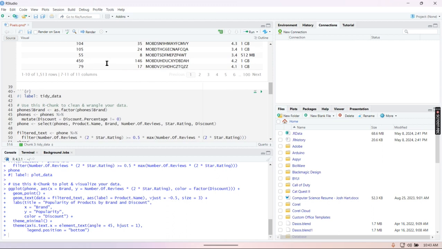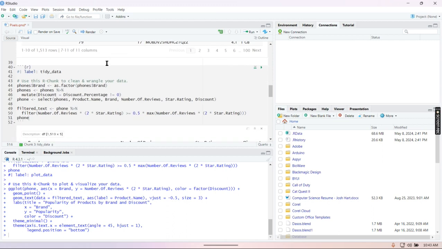So the first thing that I did was I wanted to change the brand into a factor. And by changing it into a factor, I was able to directly separate each brand a bit easier.